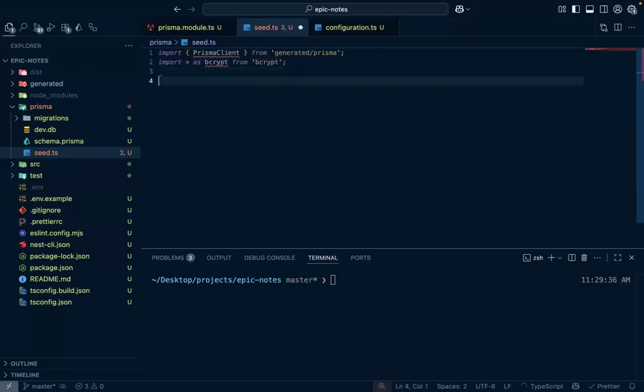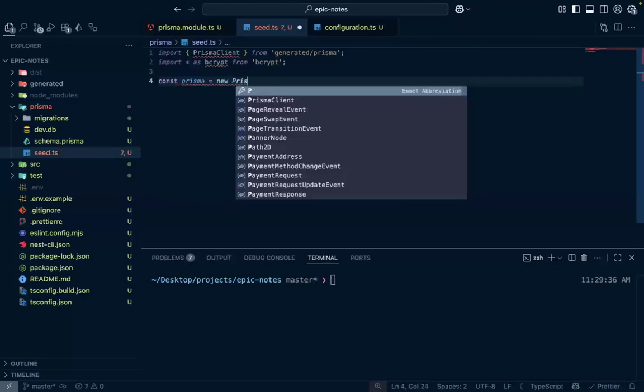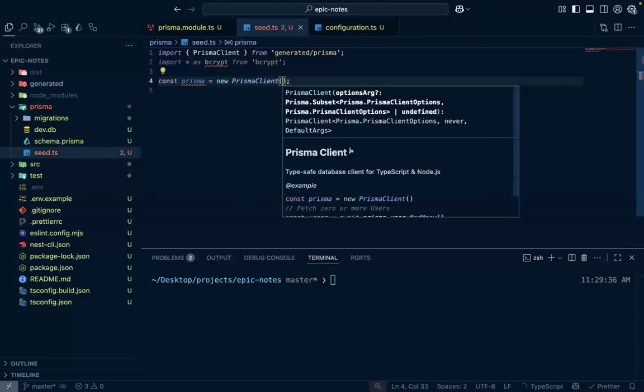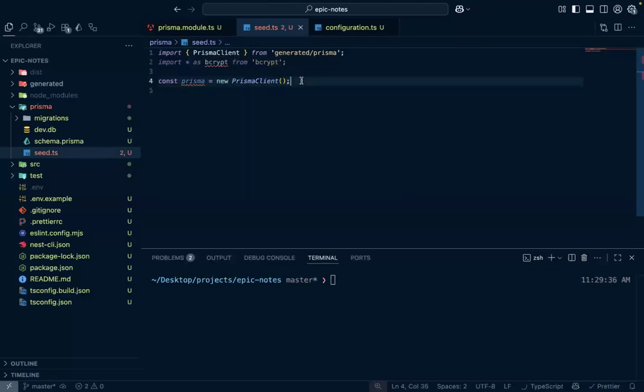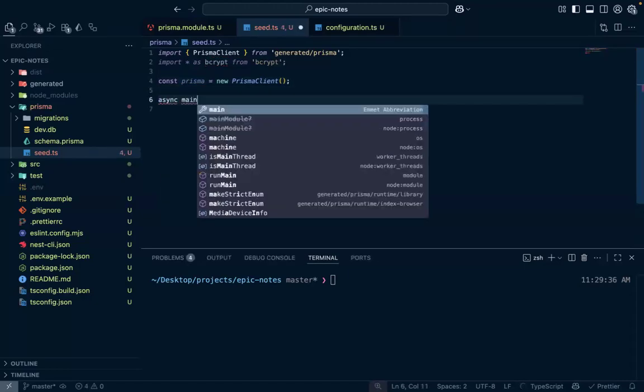So we say const prisma is equal to new PrismaClient. Now that we have a Prisma instance, which we use to interact with our database, it's time to define our main function, async main.